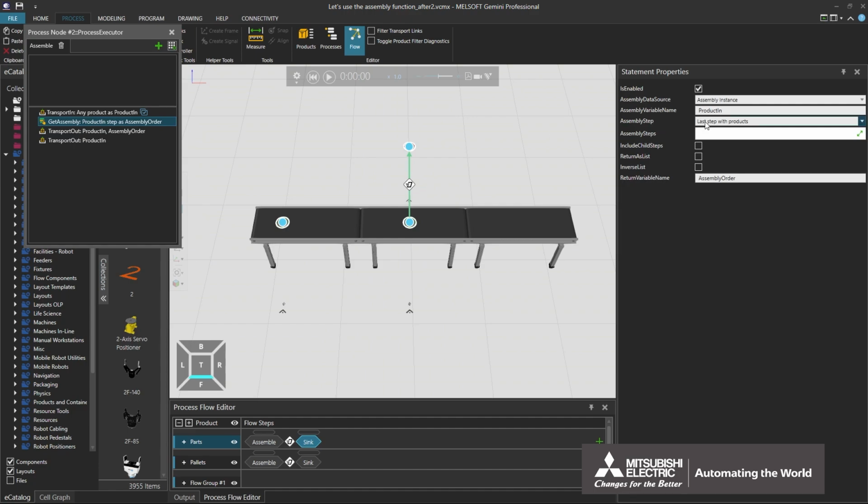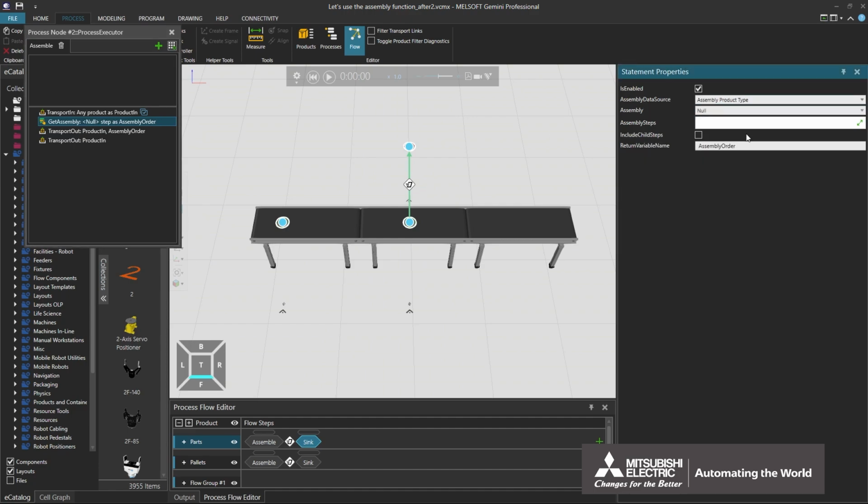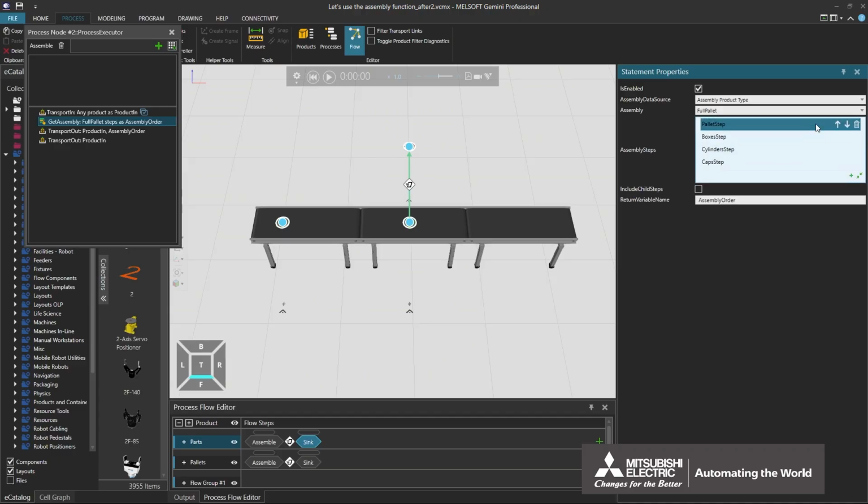In the Statement Properties panel, set assembly data source to assembly product type. For assembly, select an assembly registered in the product type editor to acquire its information. Change to full pallet. For assembly steps, set an assembly step to acquire its information. Only assembly steps defined in the assembly specified for assembly can be selected. In this case, you can select assembly steps defined in full pallet.